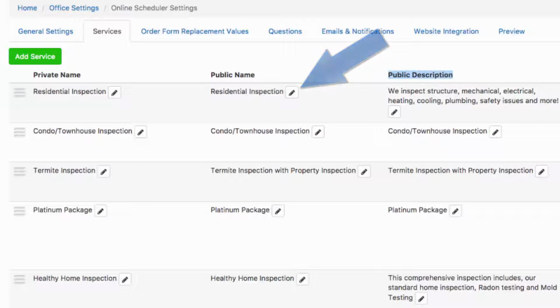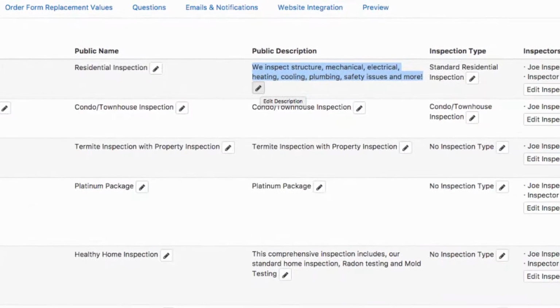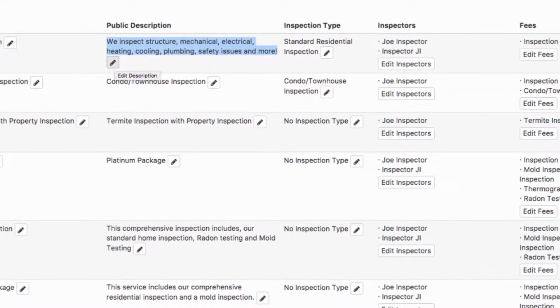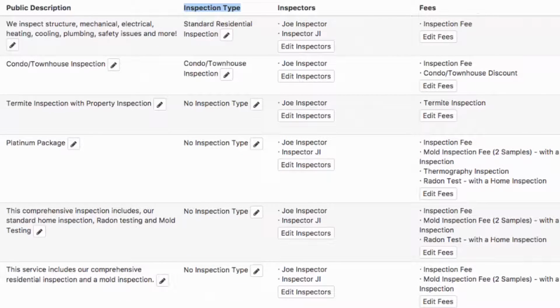The public description is going to be what the client sees when they hover over the name of that service. So you're going to want to keep this pretty brief because there is a character limit, but you're going to want to make it as descriptive as possible in regards to that service. And to edit it, you'll click on your pencil. The inspection type is going to be the inspection type that that service uses when the client schedules.